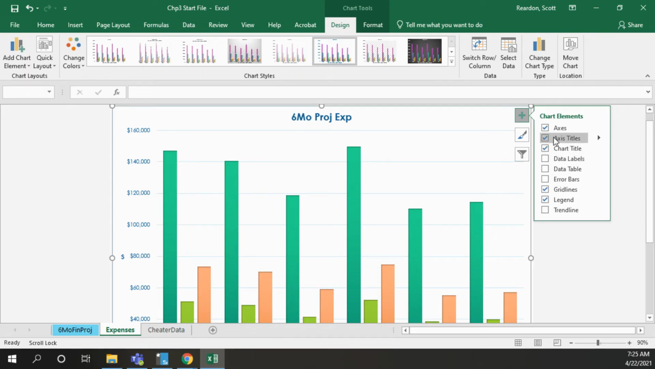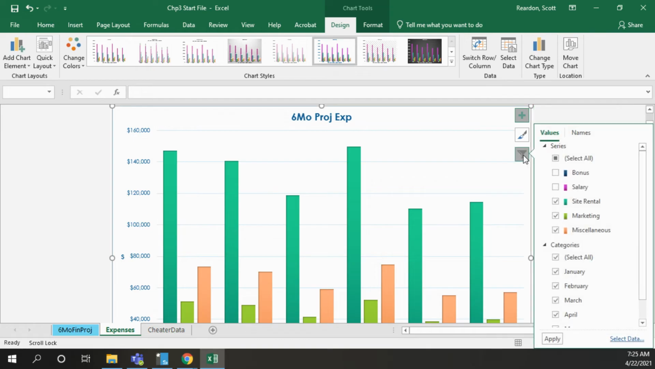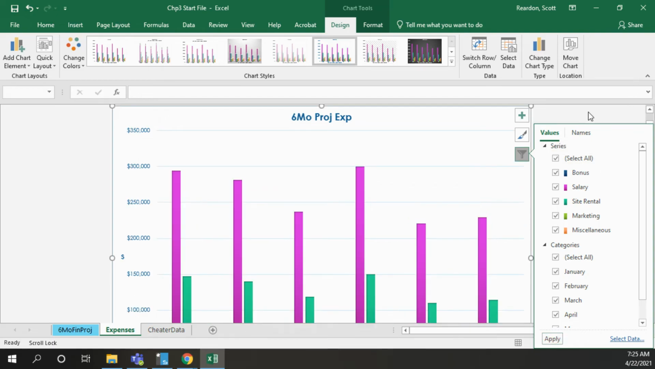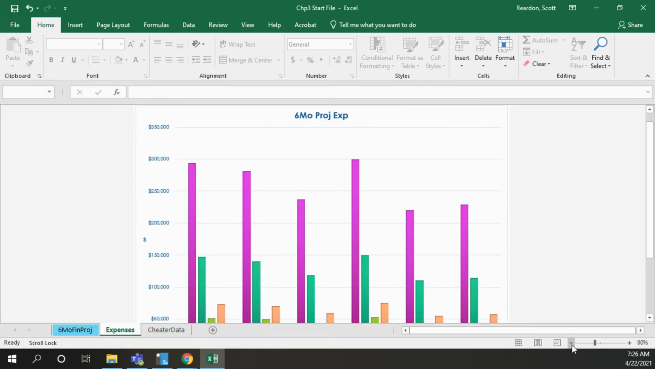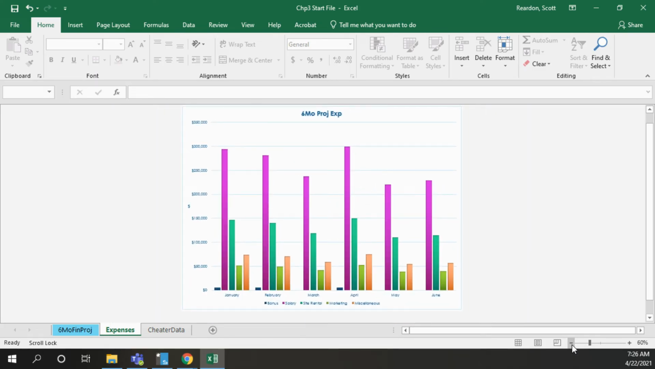This is live, right? Click on chart filters. Let's put bonus and salary back in there and apply. Close that out. Click off somewhere. My chart is back. There we go. There's my chart in all its glory.